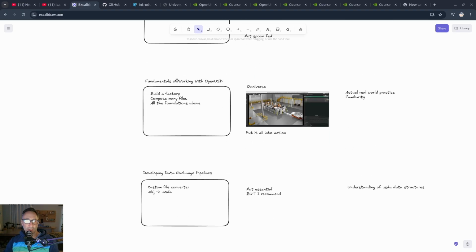After that, I would suggest doing the fundamentals of working with OpenUSD. This one is done with Omniverse, so you'll either have to have Omniverse Kit app installed or IsaacSim, and this is where you're going to put all of it into action. You are going to build a full factory. It's going to be composed of many, many files, and you get all the foundations above and actual working with it with a beautiful visual factory that you're going to build from the ground up. And also because you're working with the individual bits and pieces, it's going to give you that familiarity you need.